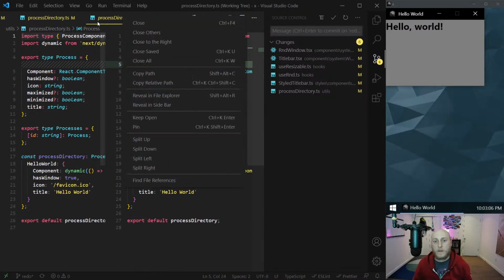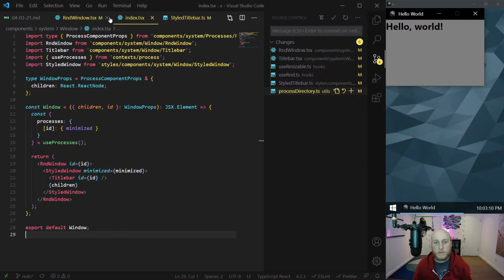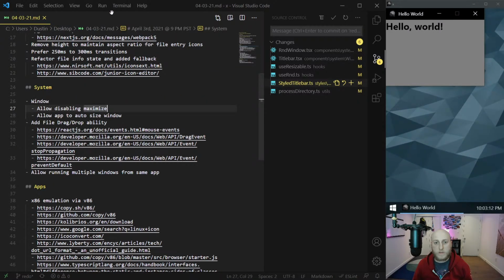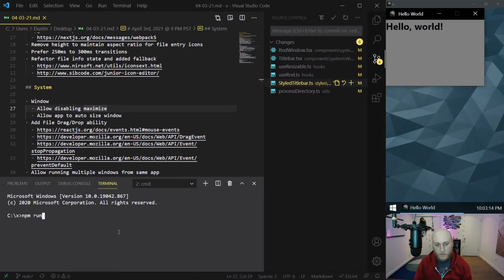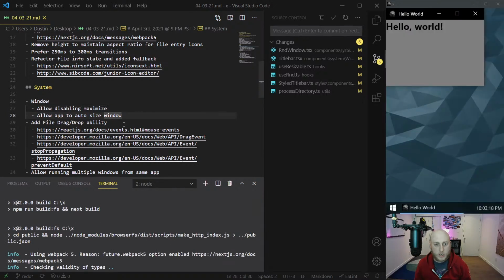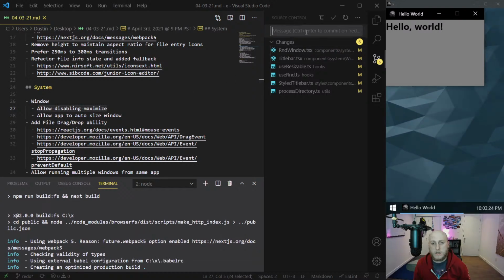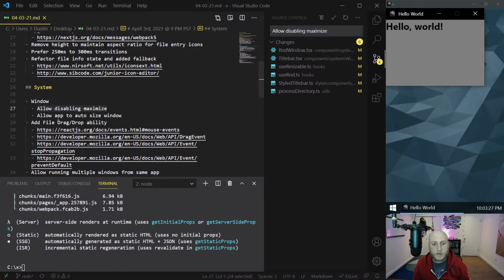Cool. Maybe it's time to do a build now too, to make sure we haven't broken things, because typically it's around this time that I've broken something. We'll do a quick npm run build, and I'm just going to commit what I have anyways though, with the assumption I didn't break it. So what did we do here? We allowed disabling maximize. Did we do both things? I think we did.